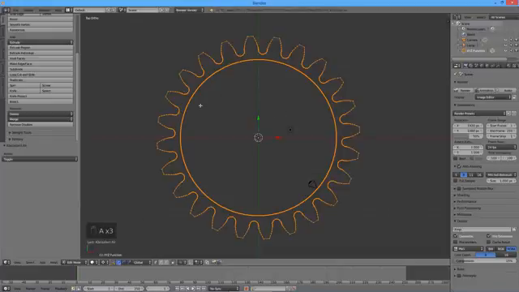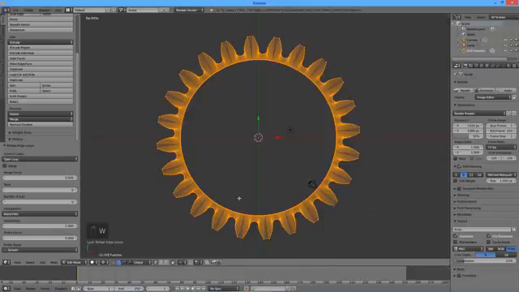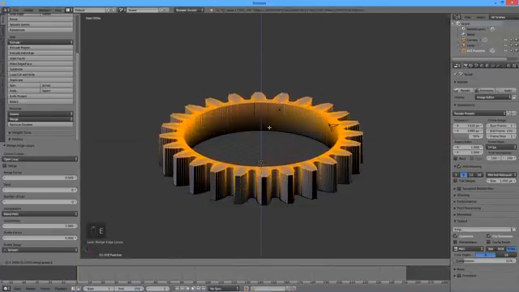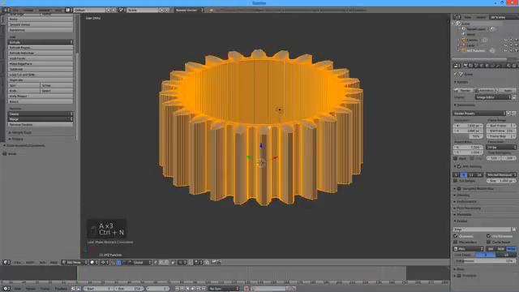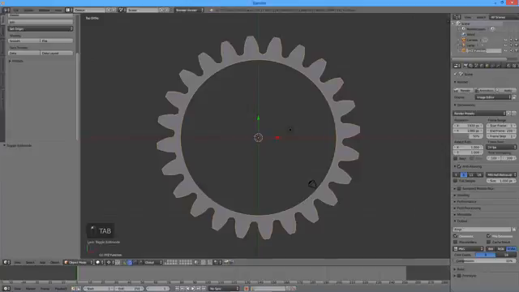Press AA to select everything, then press W and select Bridge Edge Loops. Press C to extrude, then Z, then 10, then enter. Select everything and press Ctrl N to fix normals. Press Tab to exit the edit mode. Our planet gear is ready.